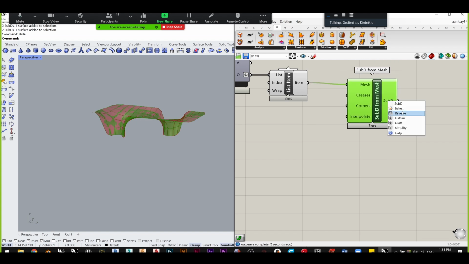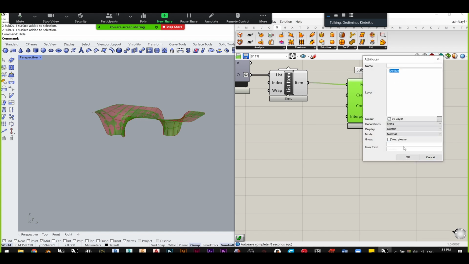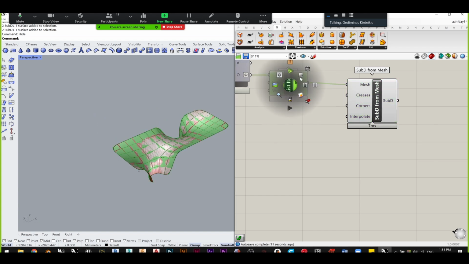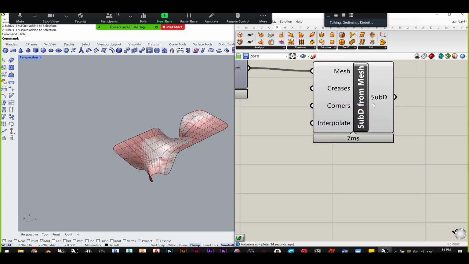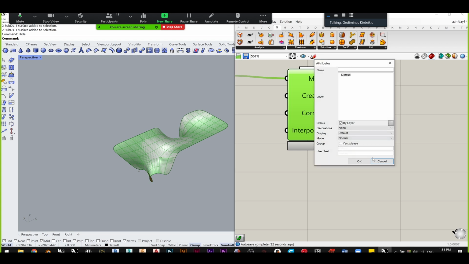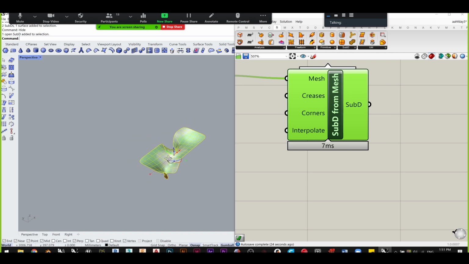And we can bake out the SubD geometry. I assume you all are familiar now with baking stuff. So you just right click on the output that you want to bake and you choose the egg icon. And then you choose which layer and hit OK, and it's going to bake out the SubD geometry for you.